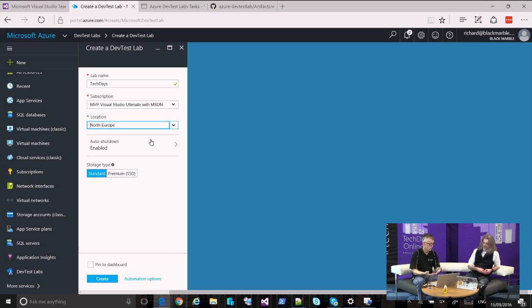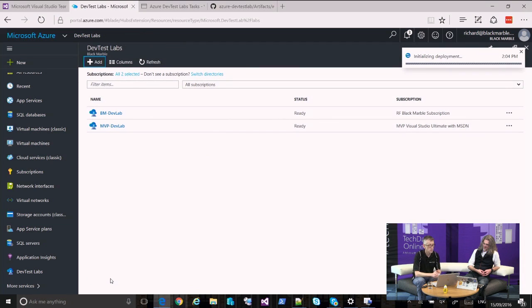So I'm choosing whether I'm going to see standard VMs or the premium VMs, ultra fast. And I can choose if I pin it to my board. If I hit create, it goes off and creates reasonably sharply. It's nice to see they've changed the default for pin to board from on to off, because my dashboard used to just get scattered with tiles, and my OCD starts to hurt at that point.